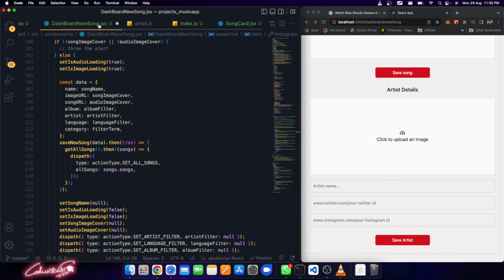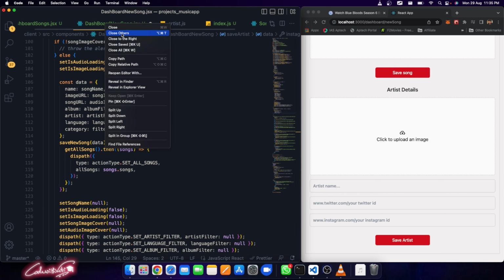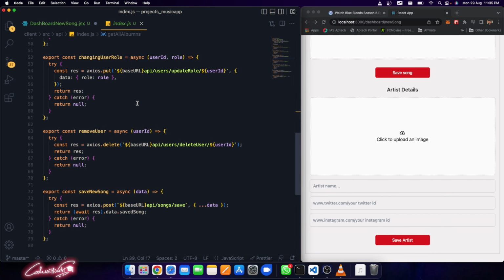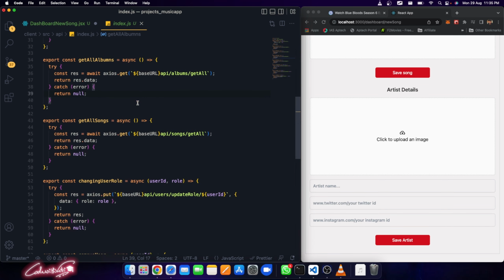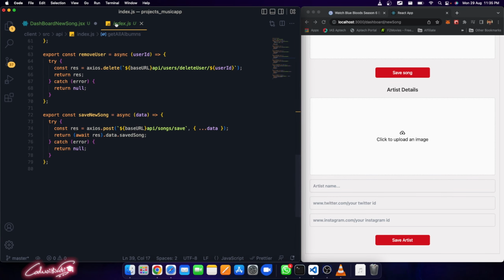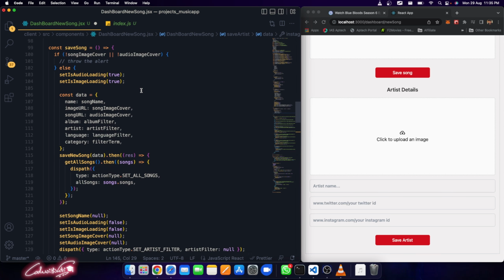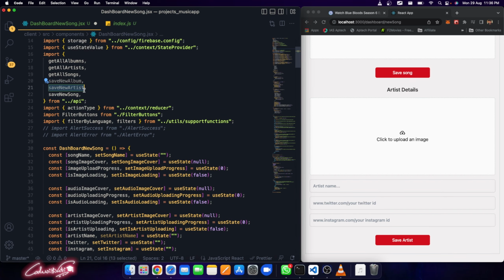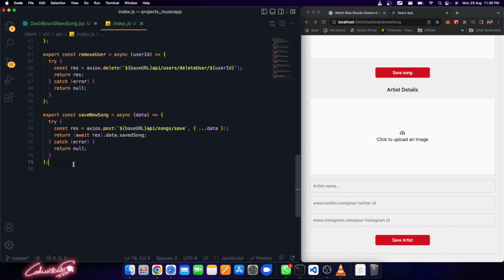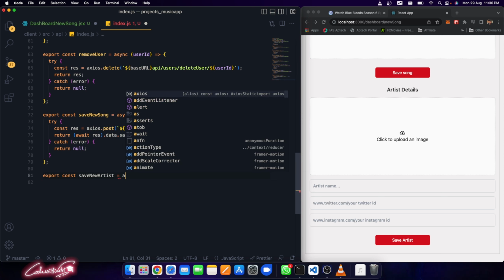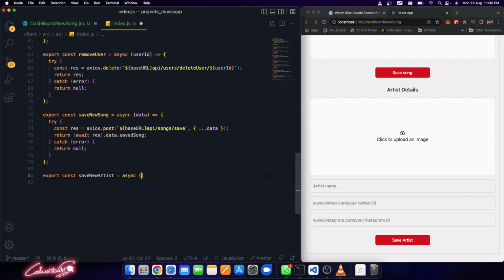And of course, let me close everything except this one, close others. Then let me open the index API over here, and here we do have the save new song, save. Okay, we need to write save new artist also. Just the same way, we need to write one more function to save the artist. I already imported that one, so let me copy that name, save new artist, copy, and go here. Let's create this one. So export const saveNewArtist equals, that is going to be an asynchronous method, and we need to pass the data into it, and that is going to call a callback function.